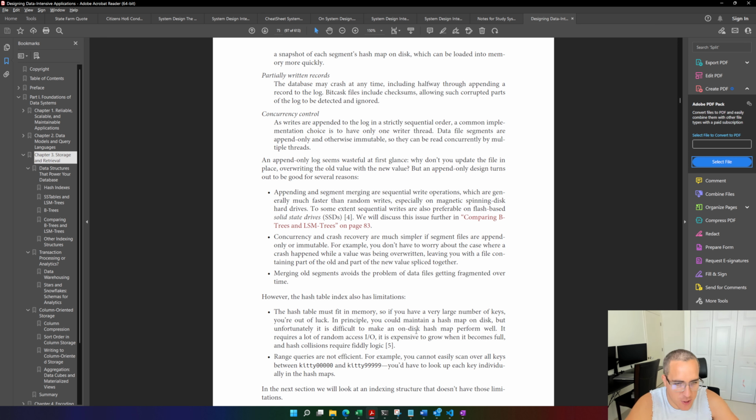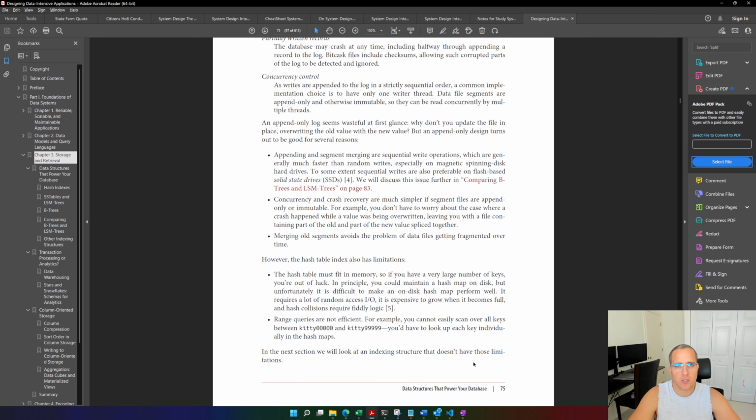Range queries are not efficient. For example, you cannot easily scan over all keys between kitty00000 and kitty99999. You have to look up each key individually in the hash map. In the next section, we will look at index structures that don't have those limitations.